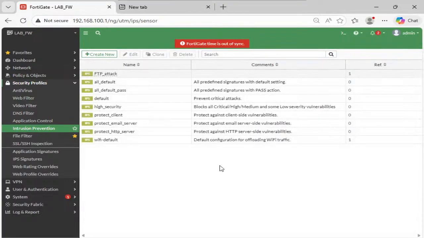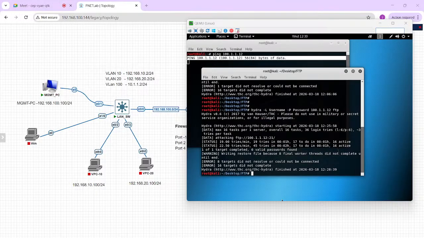We can then apply this IPS signature to any of the firewall policies, like VPN, correct? Similar to how you apply your web filter. Now, not only predefined signatures.